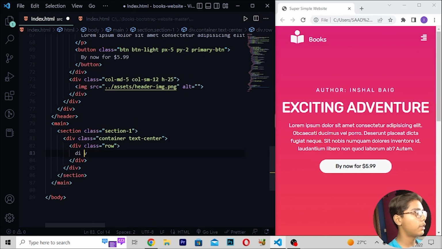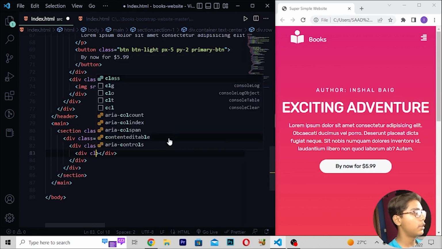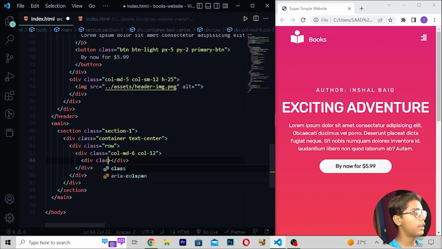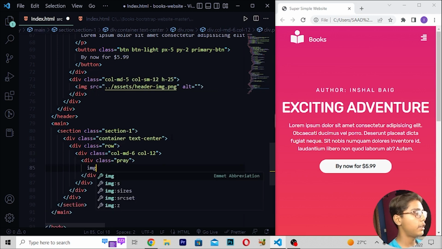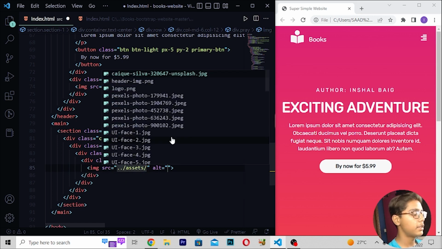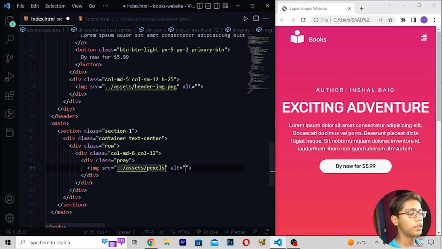Then right here div class here. So here I will be now writing div class col-md-6. Then here I will be writing col-12. Then here I will be writing div class, and here I will be now writing text-center like this. Then right here image source ../assets. Then you have to write pexels-photo-, then write 1904769. Then here you have to write .jpeg.